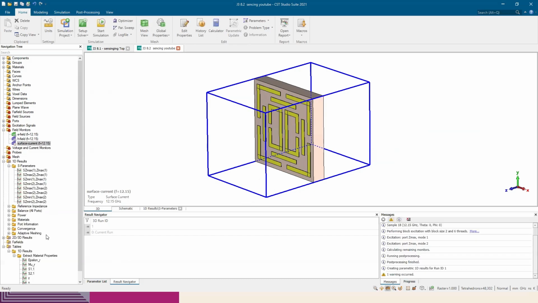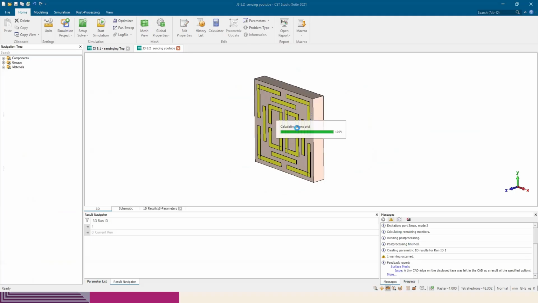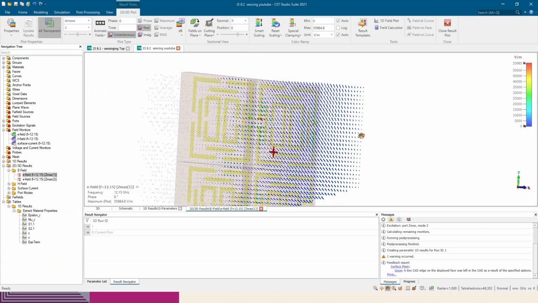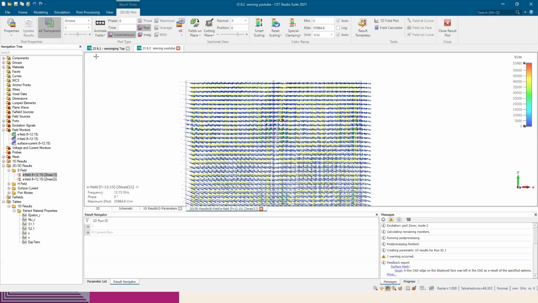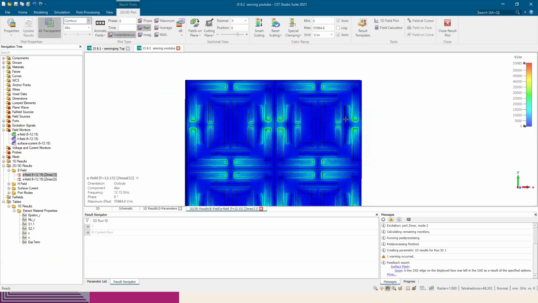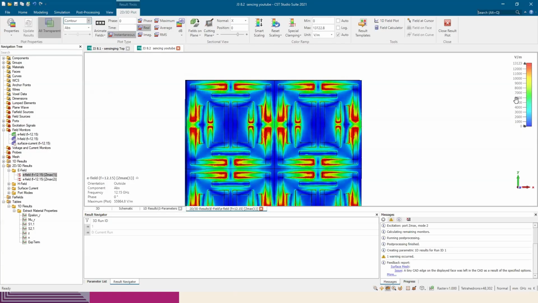Okay, so the simulation is completed. Now we will go to E field and H field. Here you can see the E field shown in this photo, but it's a bit different. So what we should do is select contour here. Now you can see the structure is showing more meaningfully. You can scale it down as you like, but you should maintain the same scale for every image in your single paper.